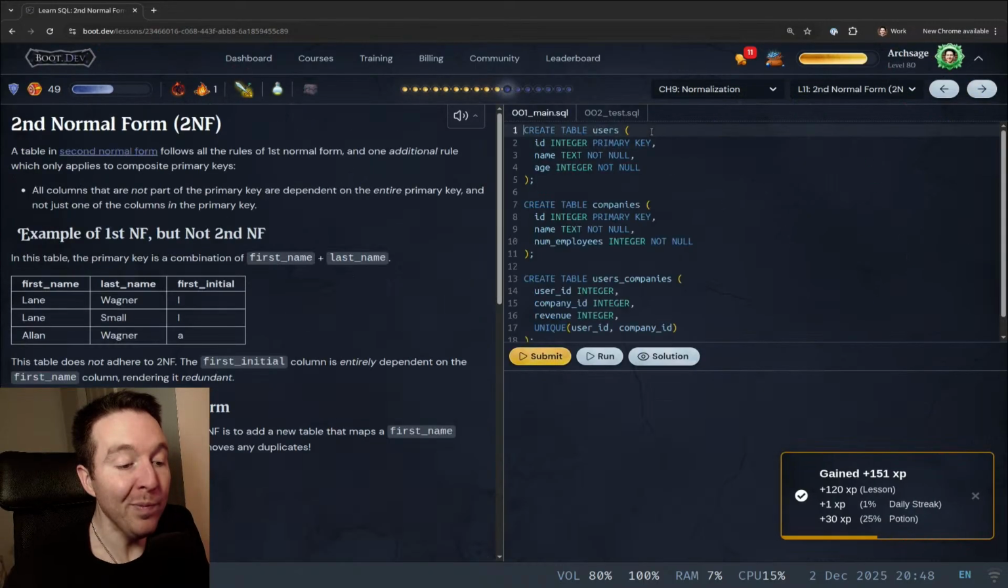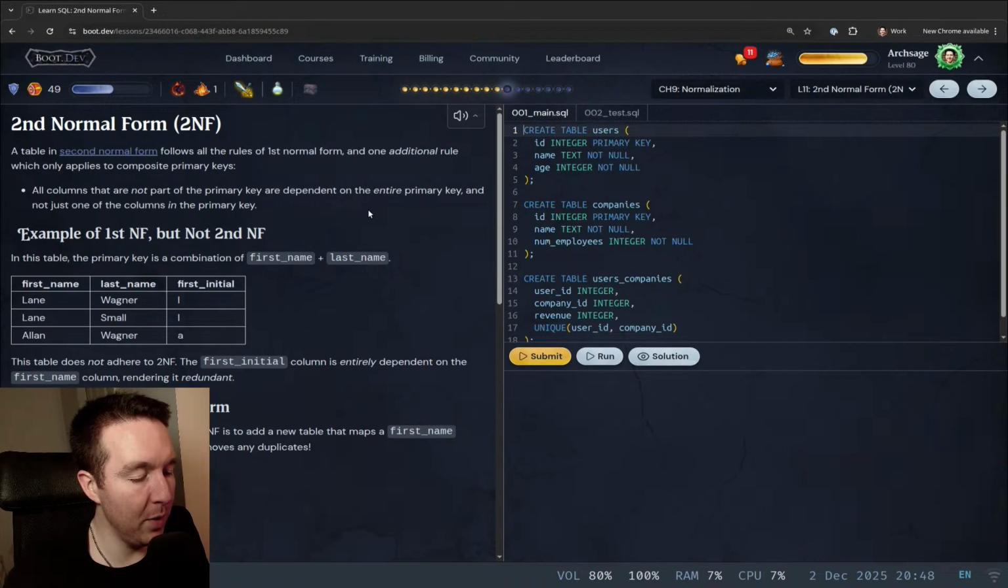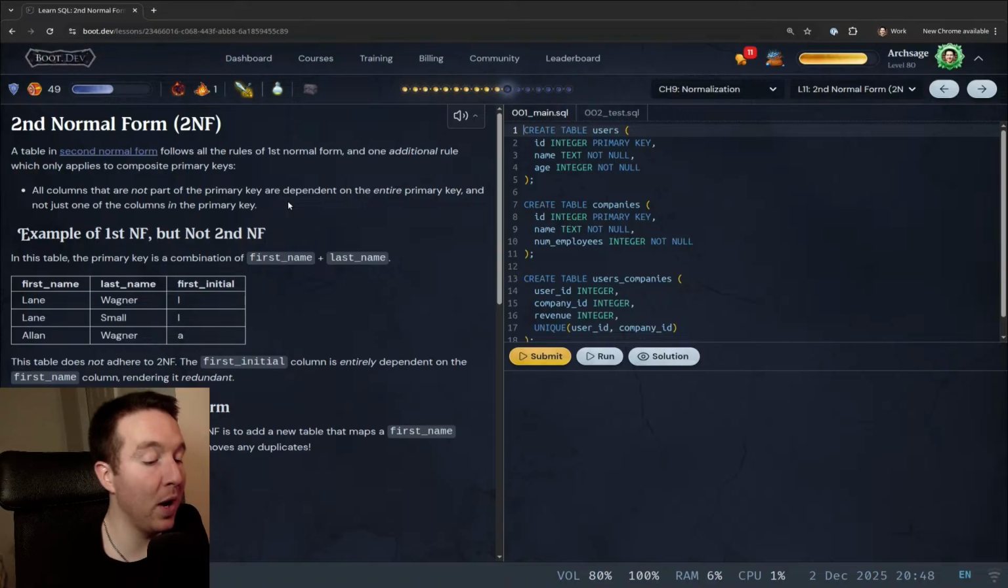Second normal form. A table in second normal form follows all the rules of first normal form and one additional rule, which only applies to composite primary keys. All columns that are not part of the primary key are dependent on the entire primary key and not just one of the columns in the primary key.